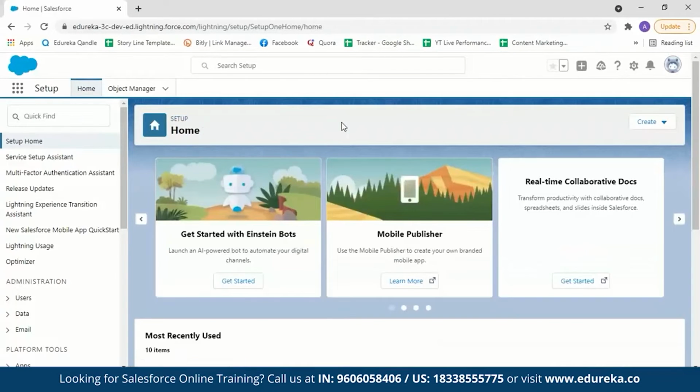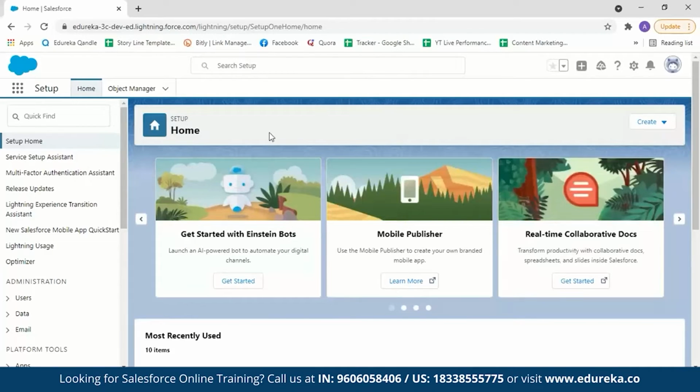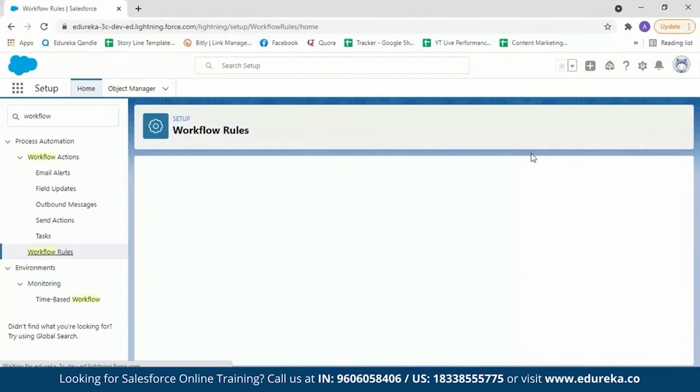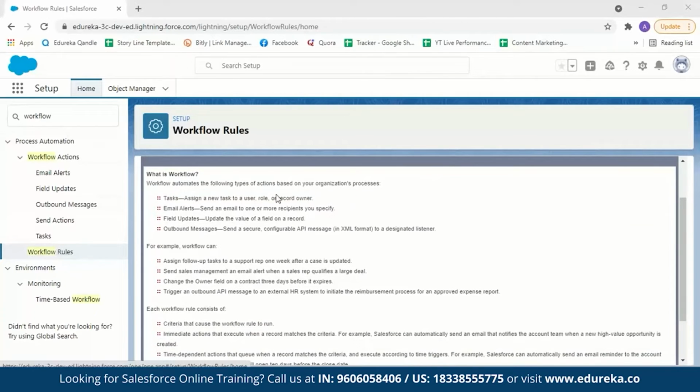For people who are new to Salesforce, this is what the Salesforce console would look like. If you do not find setup in the starting, just go to setup over here. Here we'll search for workflow rules and select workflow rules from here. Now you can see it explains what exactly workflow is. Workflow automates the following types of action based on your organization processes. It can perform tasks, email alerts, field updates, and outbound messages.